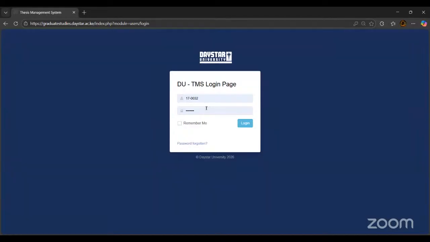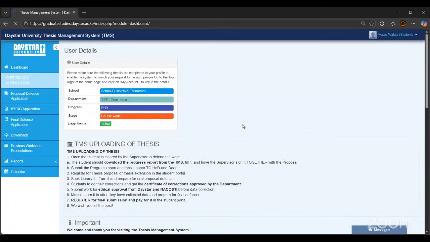In our case, I'm going to use this dummy account. The credential for the dummy account is 170032, with the same password for this presentation. You're going to click login after you've entered your credentials. Once logged in, you should hit this page. Confirm your user details. Please make sure that you have the correct school, department, program, stage, and user status.